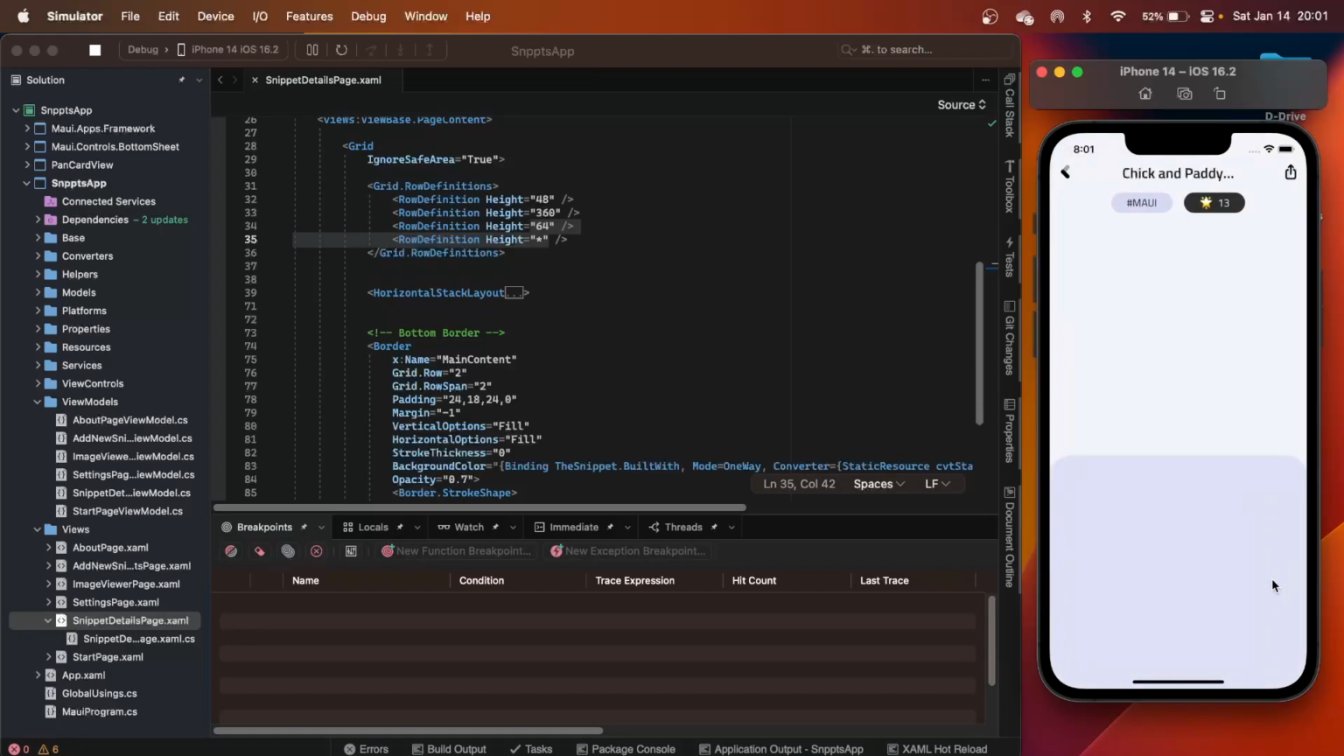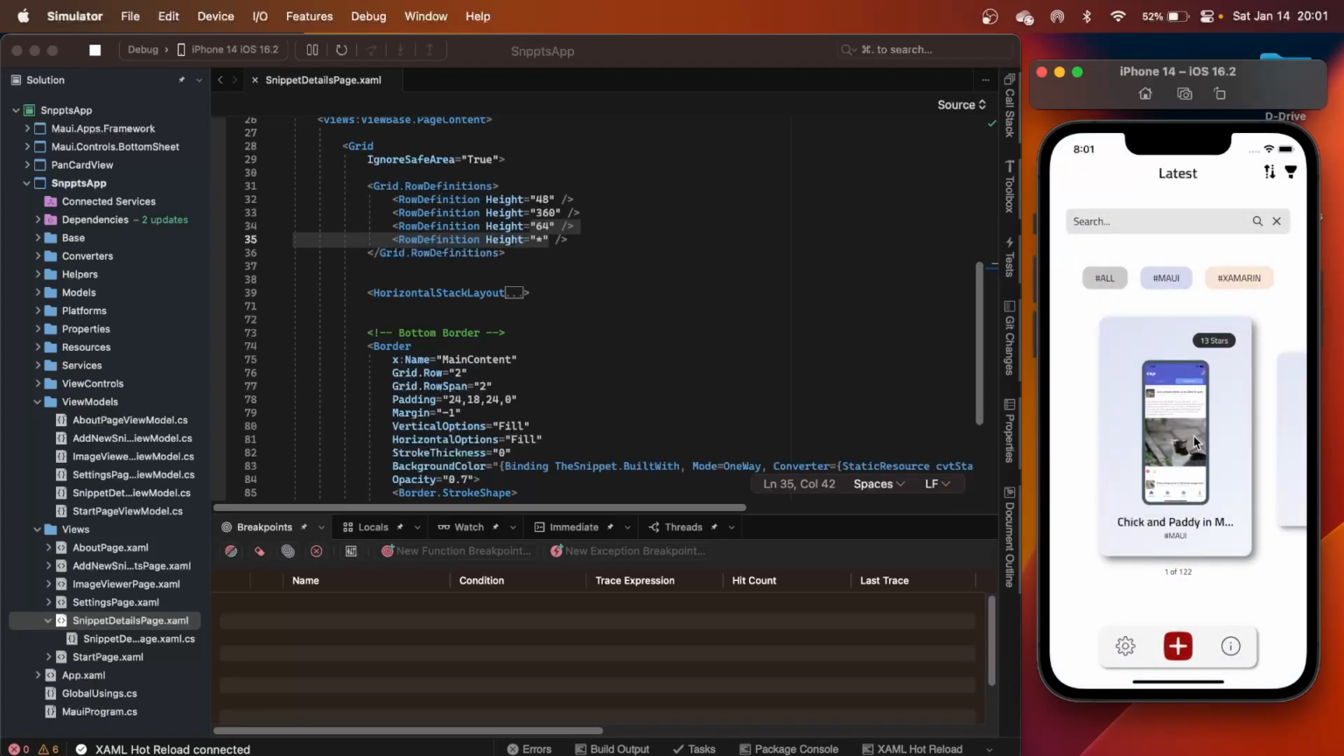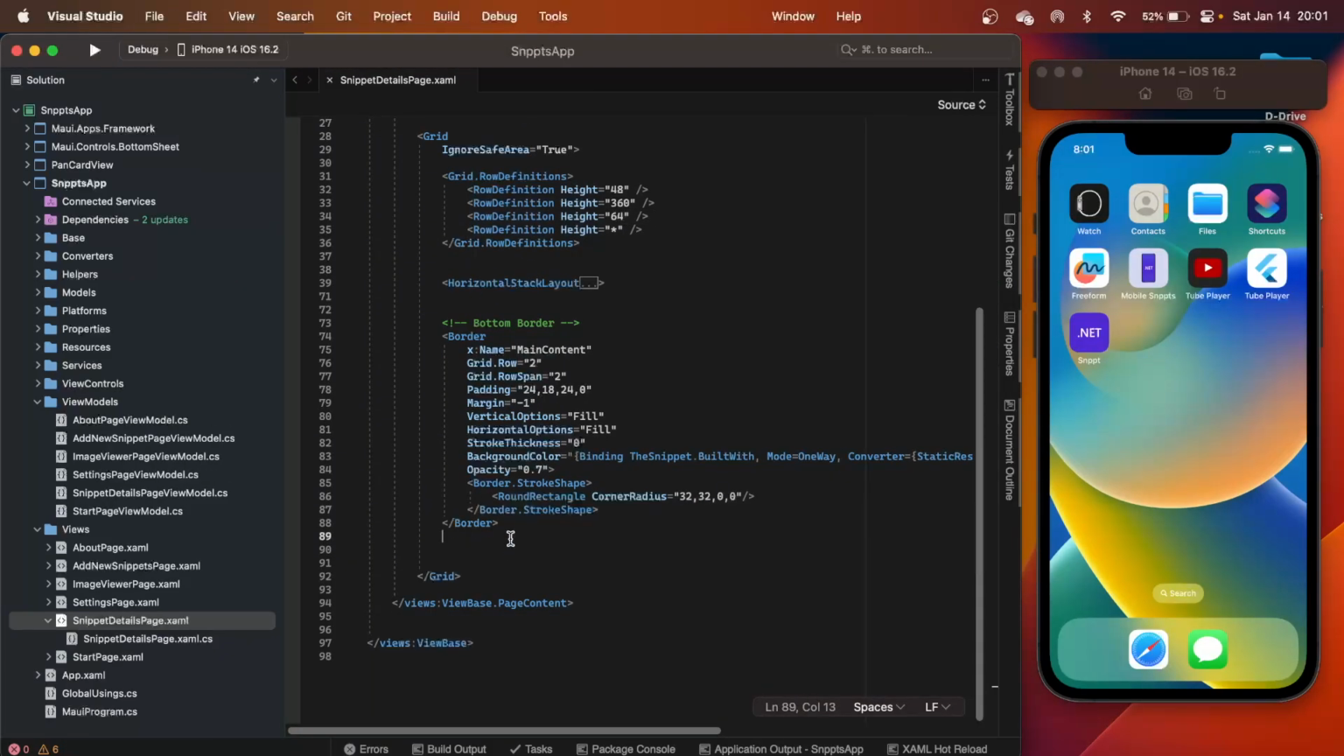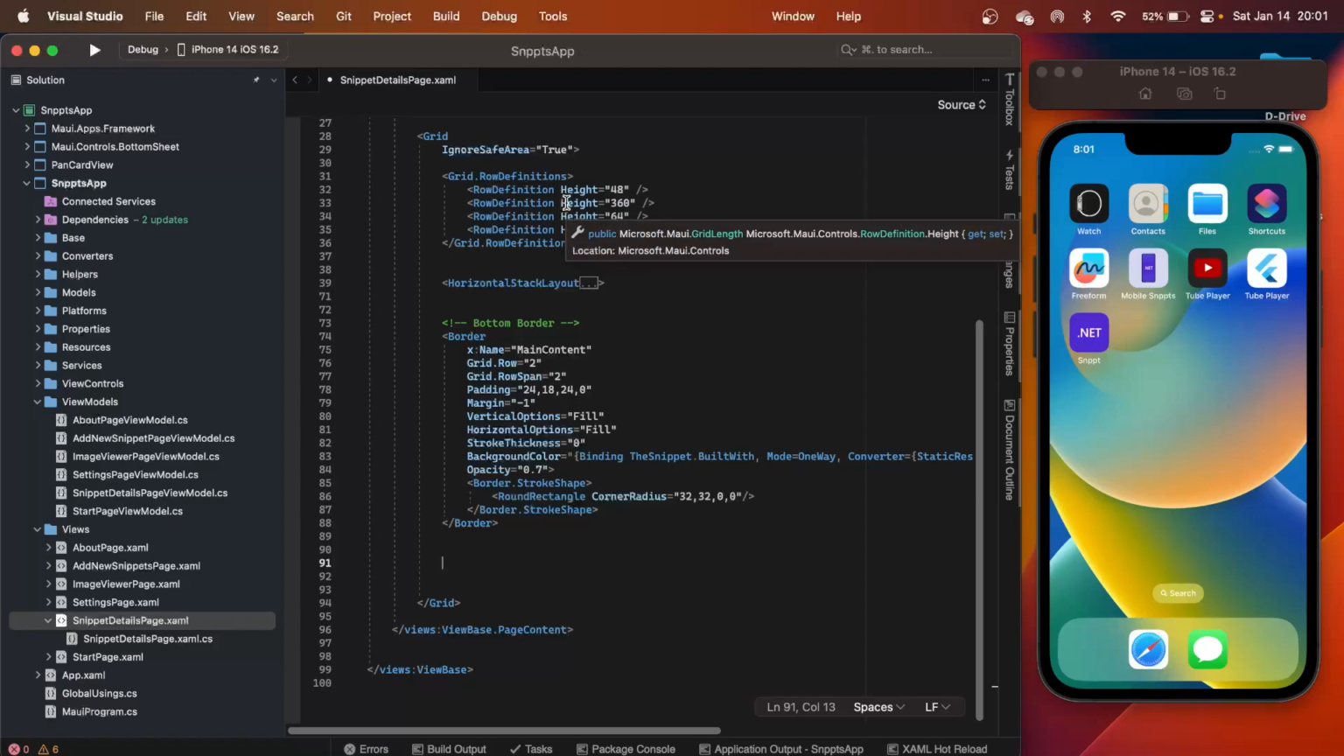So let's go ahead, and you can see this is the effect that I have created. If I go to a Xamarin snippet, we have this border and this area. Now what I am also going to do is below that, in grid row 1, or row number 2 actually, which is this big one, this is where I need to add my phone image.